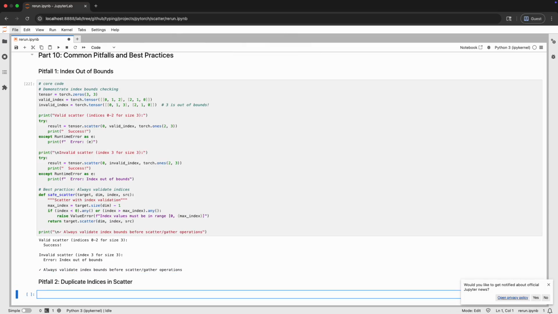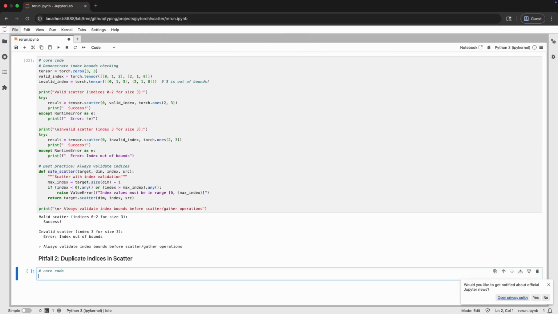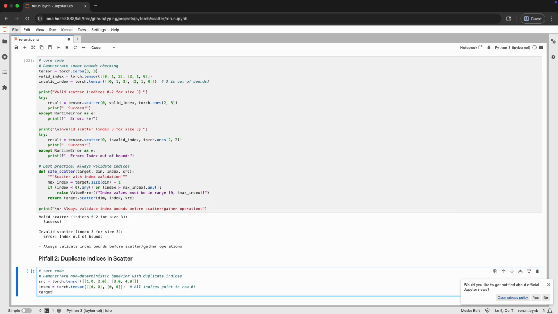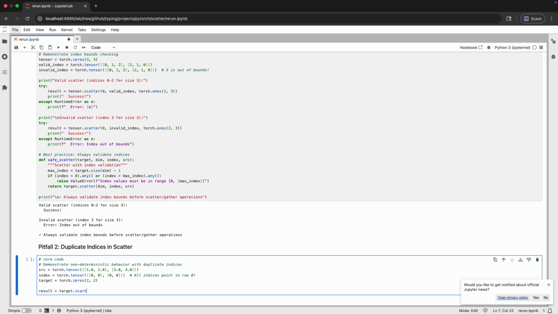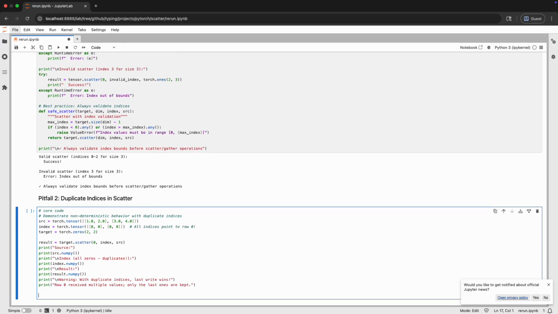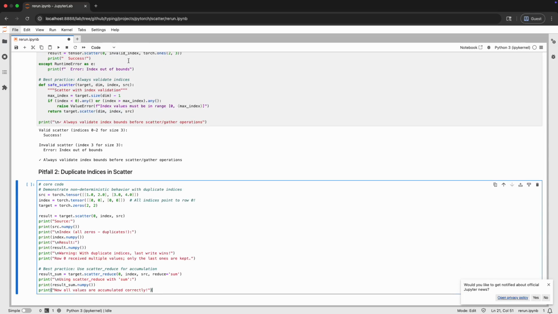Second pitfall is dealing with duplicate indices in scatter operations. This demonstrates what happens with duplicate indices in scatter. When multiple source values target the same position, only the last one is kept with regular scatter. This can lead to unexpected results. The solution is to use scatter_reduce with an appropriate reduction operation like sum or multiply when you need to handle duplicates properly. See the warning?